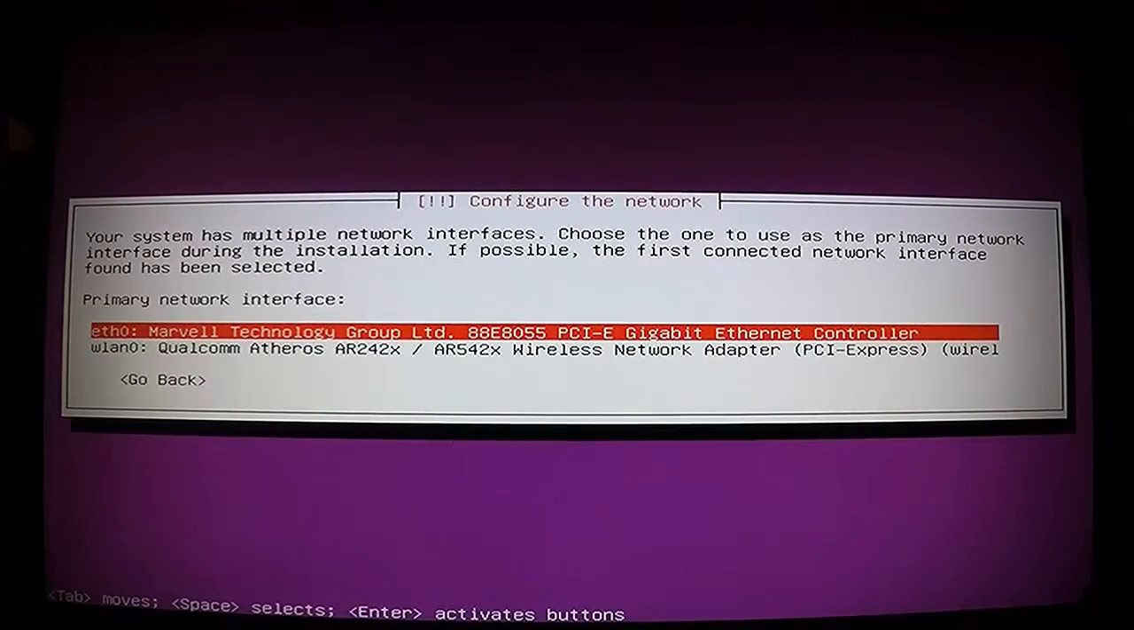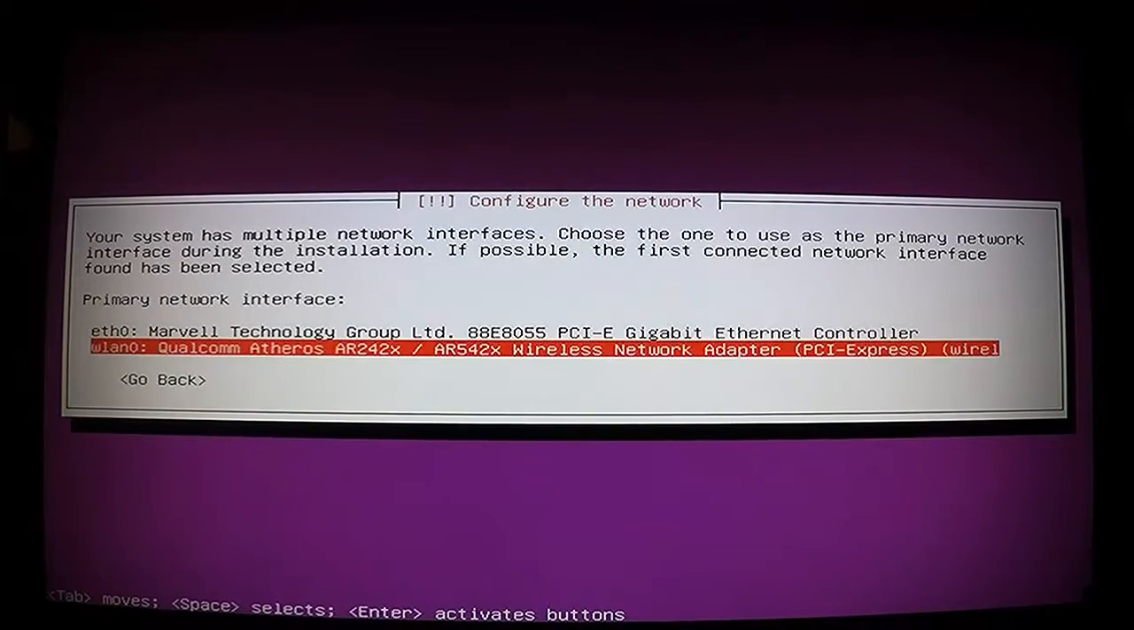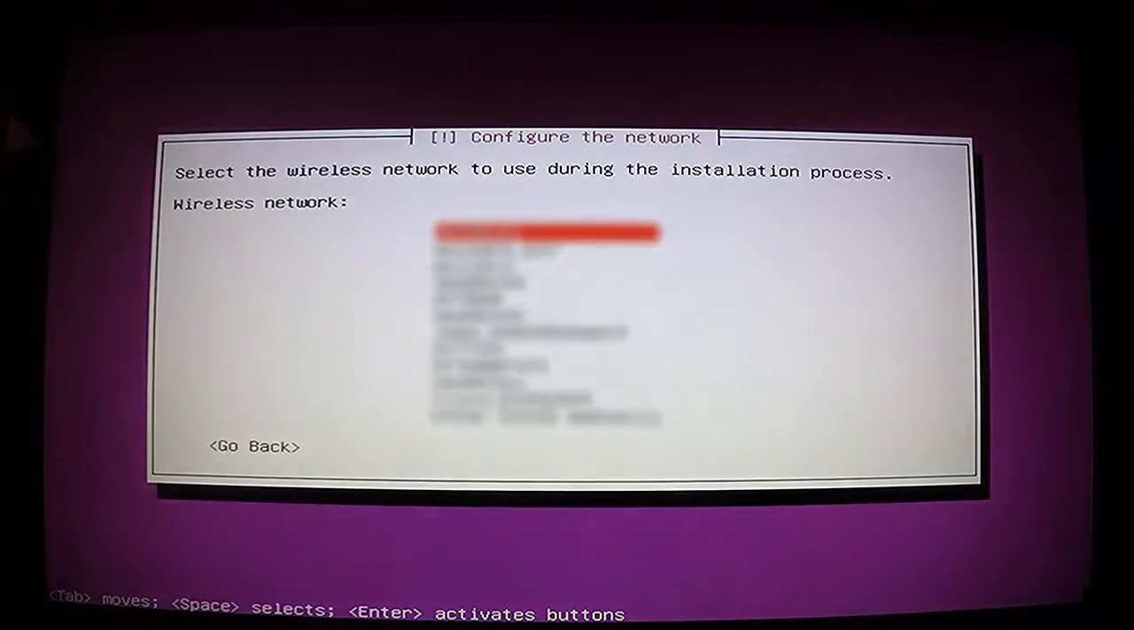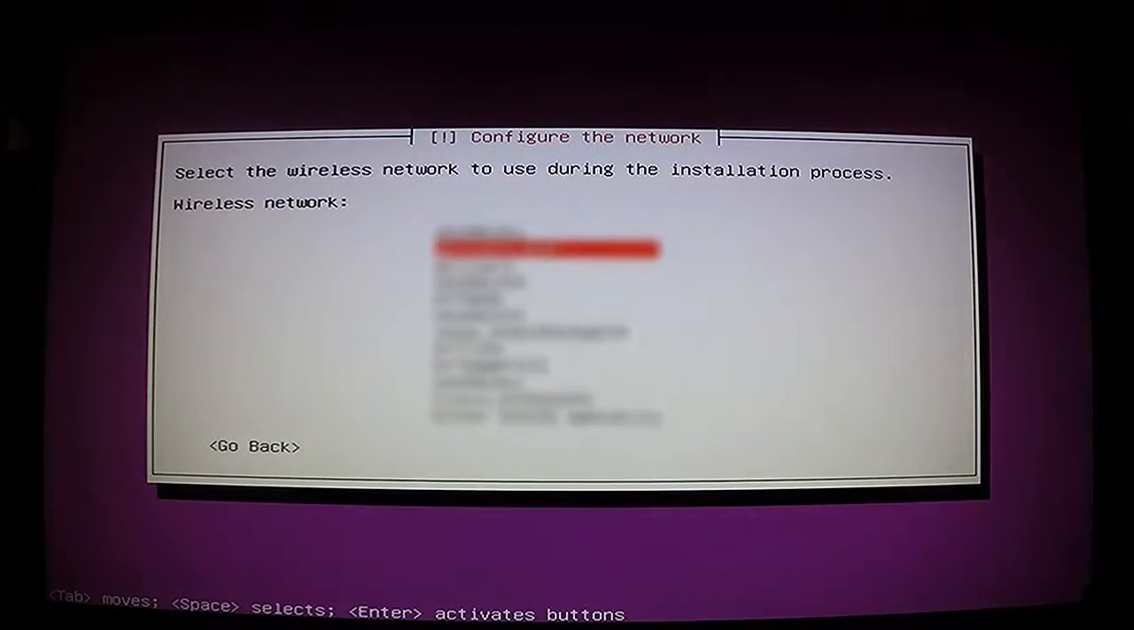If you choose ETH0, all you have to do is plug in a network cable, an Ethernet cable, to your computer that has internet access, and you'll be fine. For those of you doing wireless, however, I want to walk you through that process because there are a few extra steps here. So now I'm going to be selecting my wireless network.